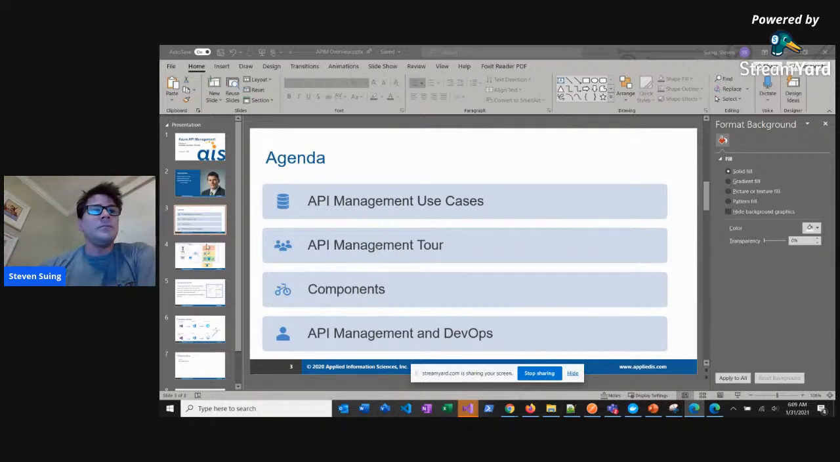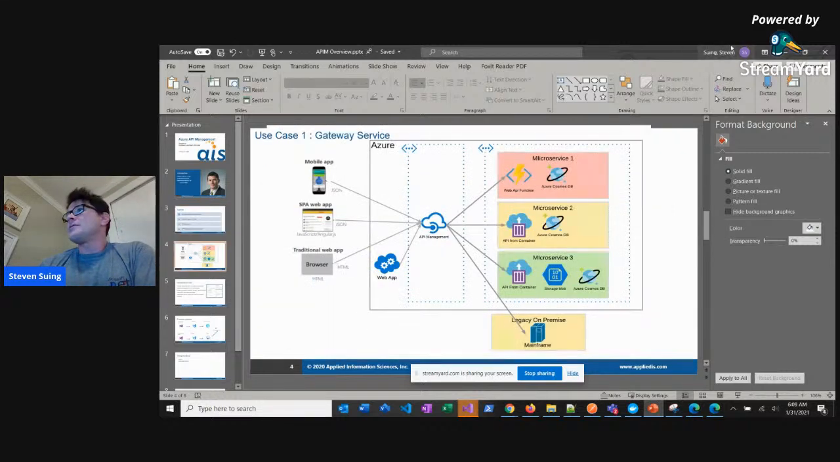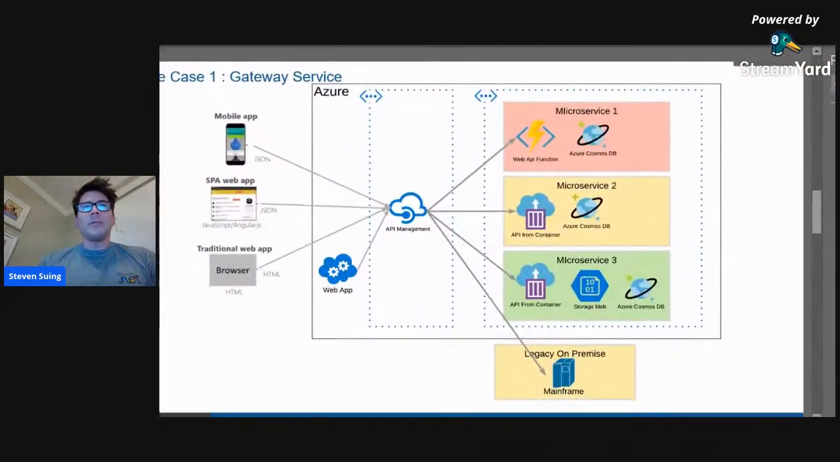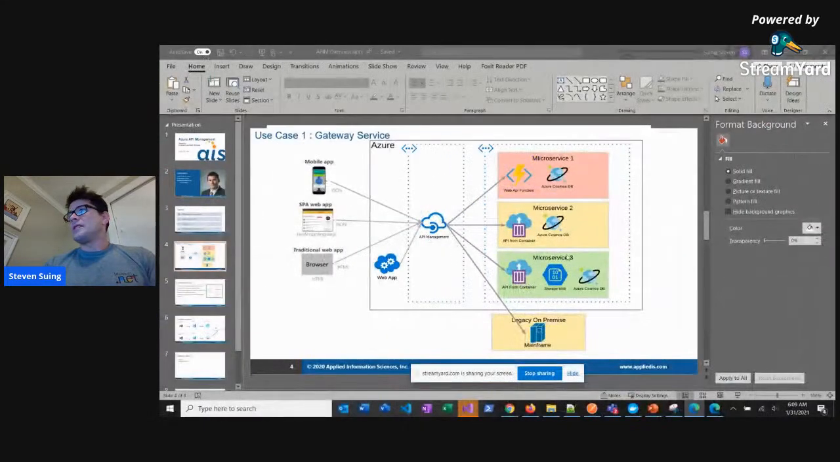Okay, so this is a diagram we're going to spend a bit of time on, just to talk about what you can do with API management. And I really, really like API management. It offers a lot of things for me, and this gateway service is probably the number one thing that I can think about. There's a lot going on in this diagram. I just want to point out a couple of things. When you put this here, it acts as a gateway to your backend services.